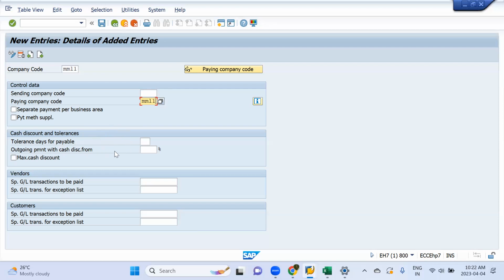Tolerance days for payable: if you want to give any tolerance for the payment, you can give it here. Tolerance means that if the due date has already passed, you can give some extra days here. Usually we are not giving it, but if a company wants to give it, they can go for that.